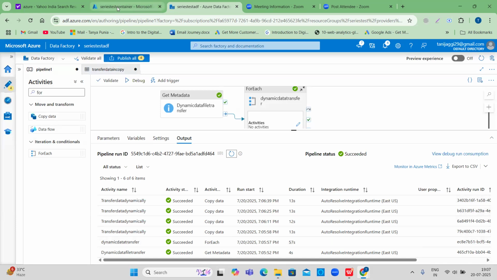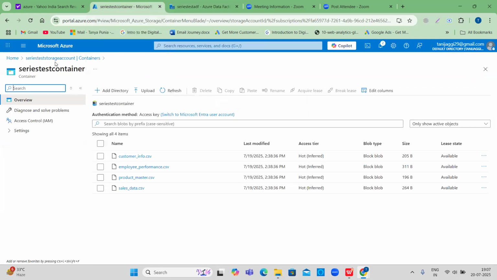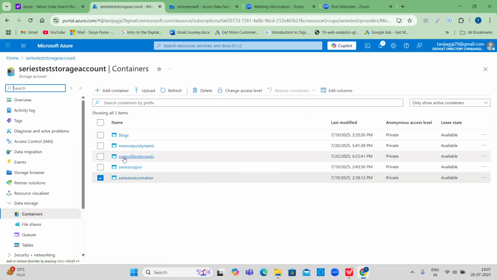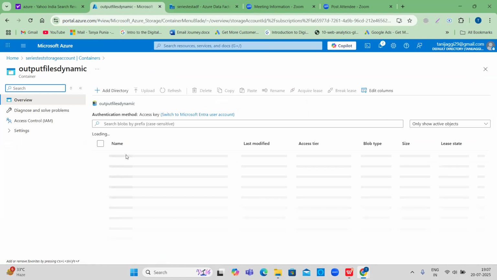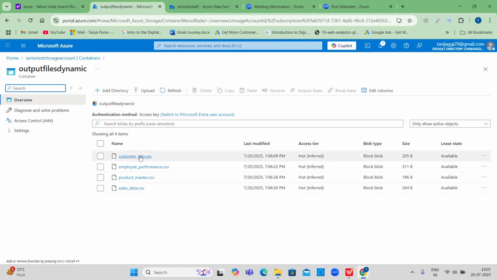Now let's go and check in our output container whether we have received it or not. So this is our output container. See, we have received all the 4 files, right?